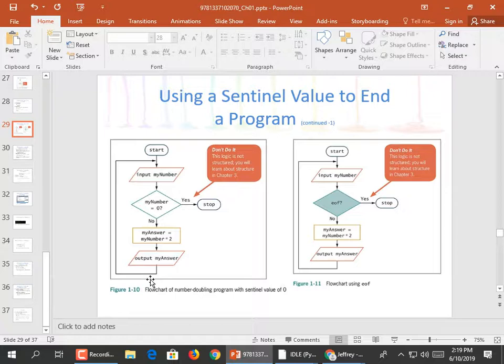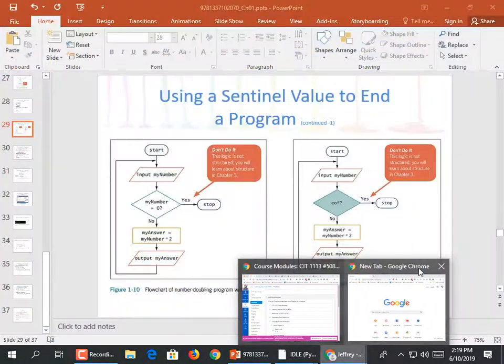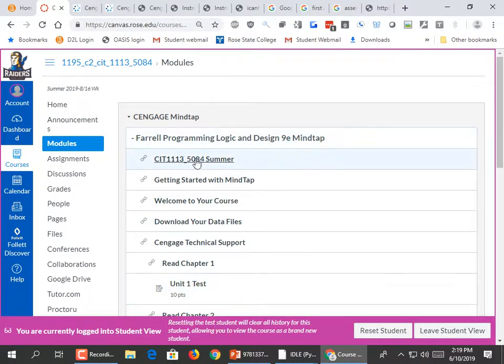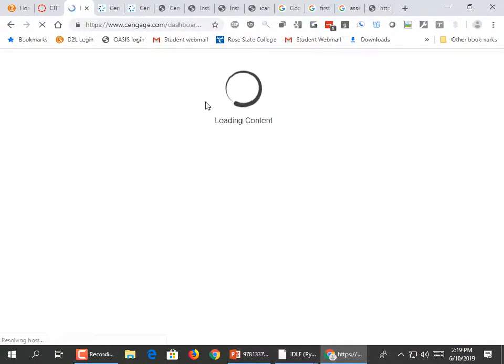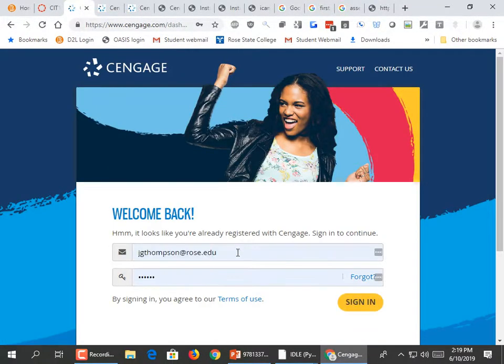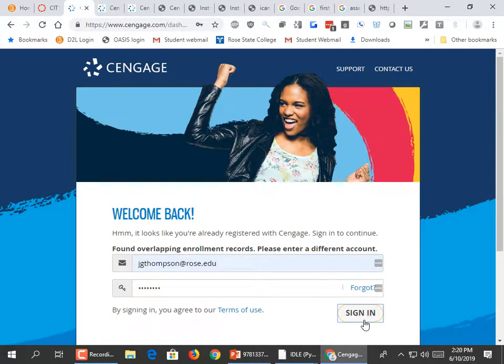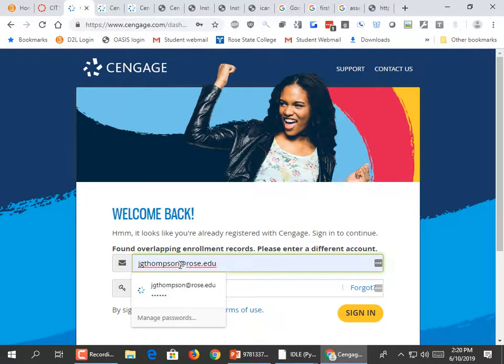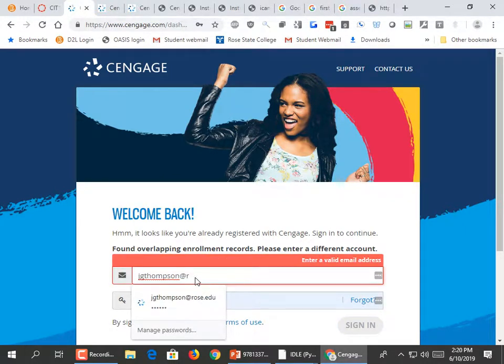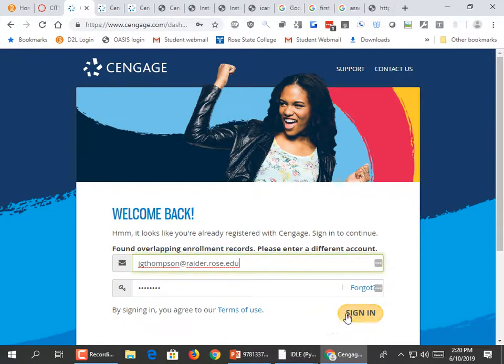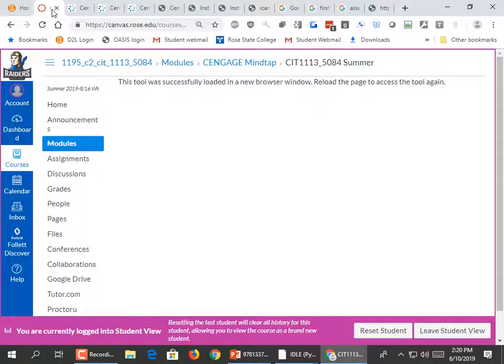Oh, I'm so angry at Cengage. What does that even mean, duplicate? Wasn't like that when I... All right. So be it. Maybe your emails go to two different accounts. That's where the confusion is. Well, I could try raider.rose.edu, but I've never logged onto it with that account. Oh well. Good thing we have a tech support link here.